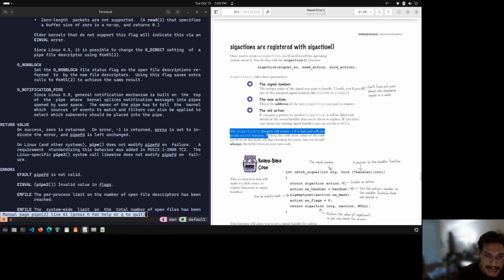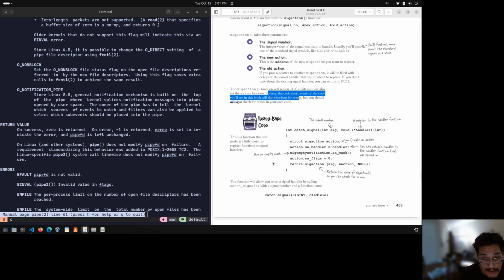Okay. So the sigaction function will return -1 if it fails, and will also set the errno variable. To keep the code short, some of the code you'll see in this book will skip checking for errors, but you should always check for errors in your own code. So, the signal number and then the signal handler. See how it's a function pointer that returns void. Your signal handler should return void, nothing basically, and take in one int parameter. And so, we create the action, and we register the handler to it.